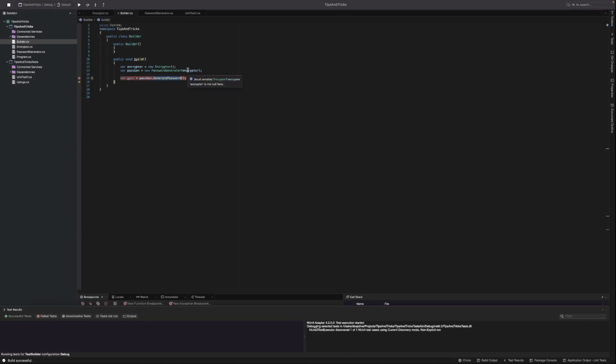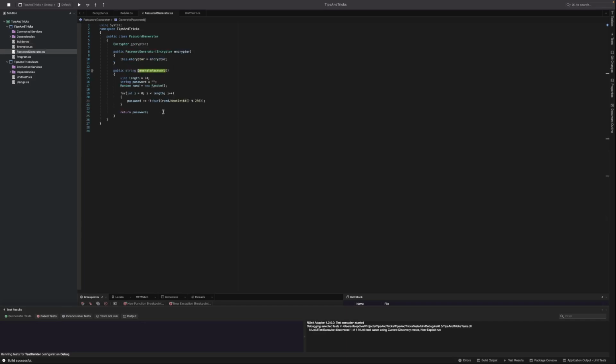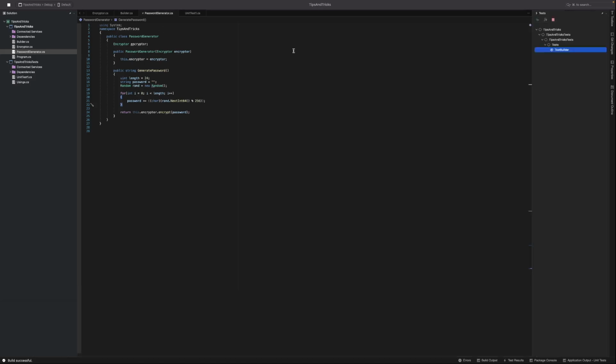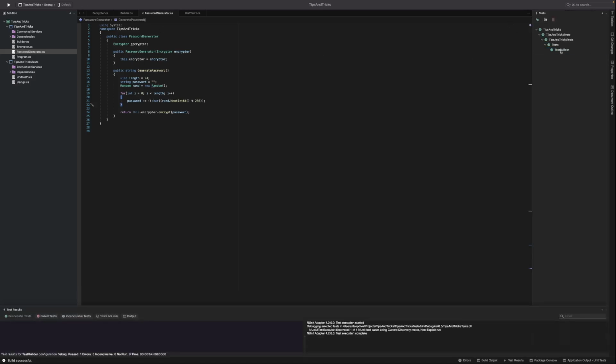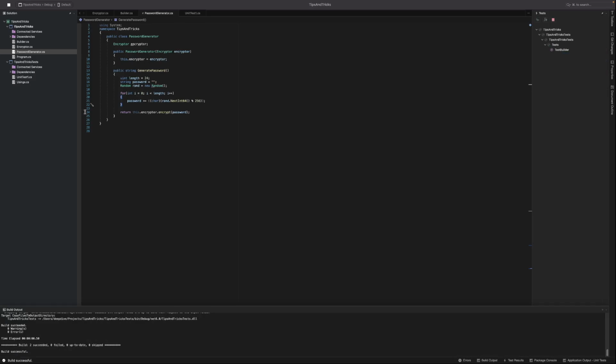Now let's use our encryptor method inside of this. So say that after we finished generating the password, we actually want to encrypt it. So we'll just use our encryptor to encrypt this password. And we'll be on our way. So let's do another run. I'm not finishing any of my test runs. Okay, so let's do another run, debug that.